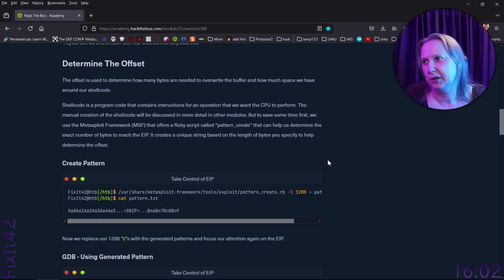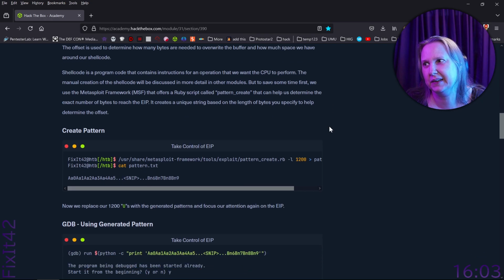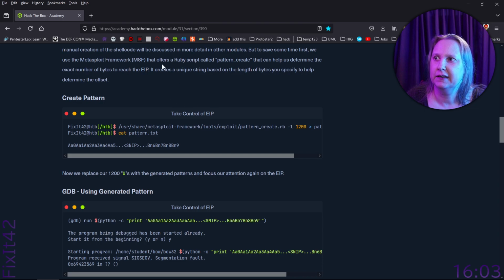Shellcode is program code that contains instructions for an operation that we want the CPU to perform. The manual creation of shellcode will be discussed in more detail in other modules, but to save some time first, we use the Metasploit framework, MSF, that offers a Ruby script called pattern_create that can help us determine the exact number of bytes to reach the EIP. It creates a unique string based on the length of bytes you specify to help determine the offset.